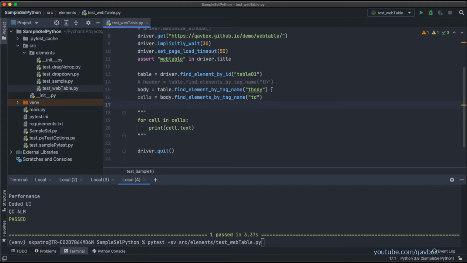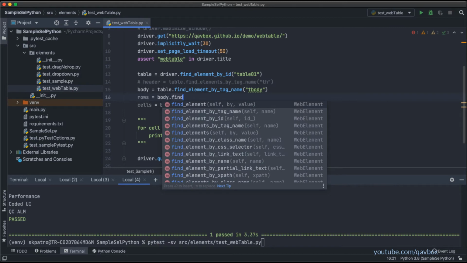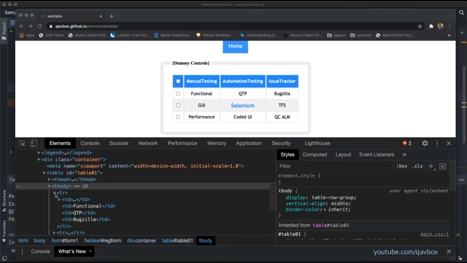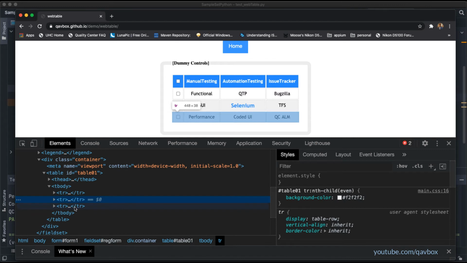Okay, so after tbody, I told you the tr is basically under the tbody. So what I will do here, I will say rows equal to, and here I will put body dot find elements. This time find elements by tag name, tr, right? Because I want to count. You can see first row, second row, third row, right? These three rows I want to count.